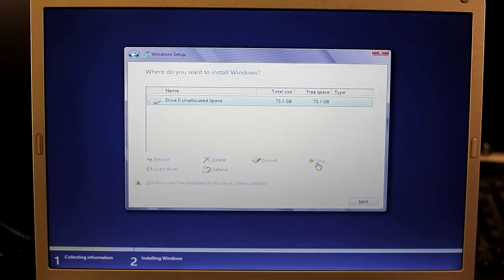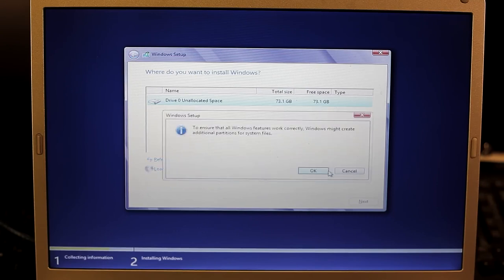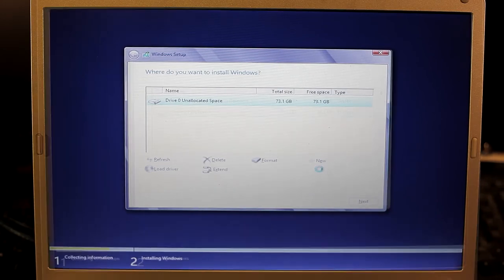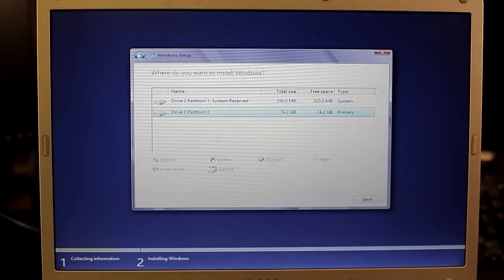We're going to select Create a New Partition. We're going to leave the size at maximum and click Apply. At the next dialog box, it'll let you know that in order for Windows to work correctly, it will automatically create additional partitions for system files. So simply click OK. As you can see, Windows has automatically created a second, smaller partition to store these critical system files.